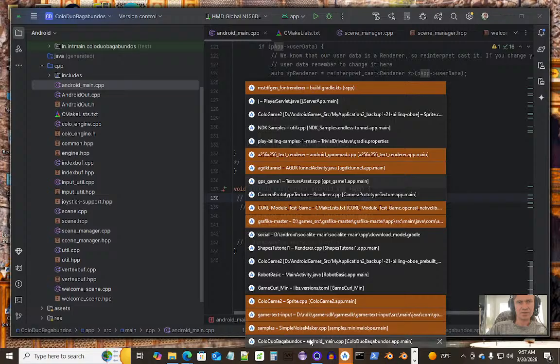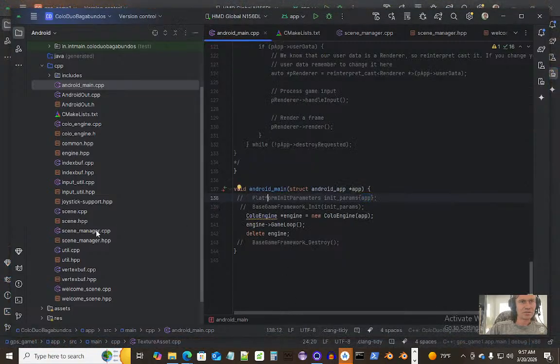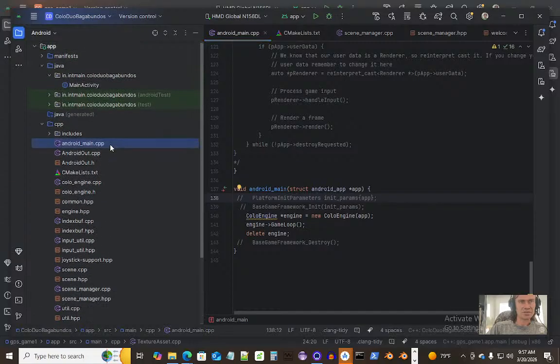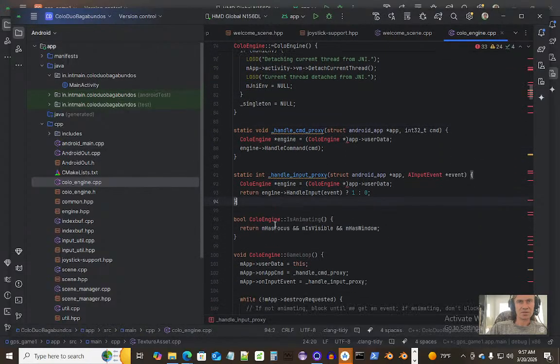Let's see how I did that. Oh wait, I already overrode that. Yeah, I already deleted that file. I just like straight up said, who cares? Why would I fix this if I'm just gonna not use it anyway?